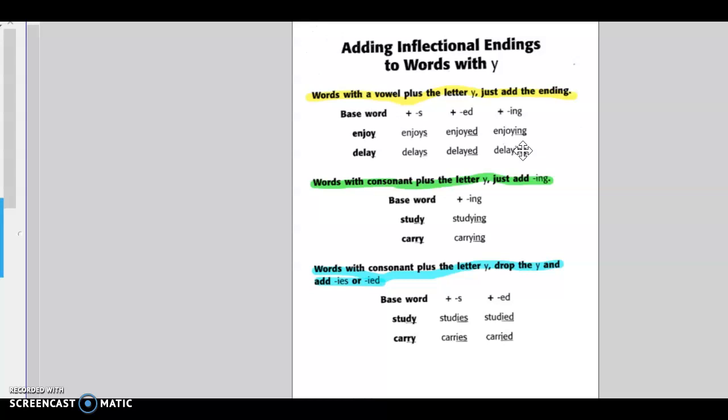You will also need to know how to add endings to words with a consonant plus the letter Y. When you see those, just add ING at the end. Highlight this one in green. Some examples are study and carry. You can add ing to each base word.